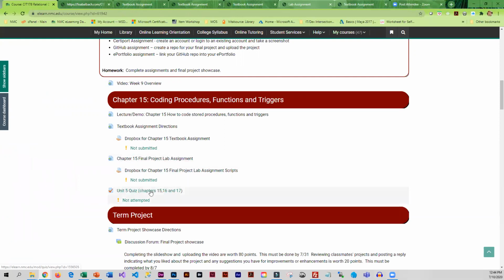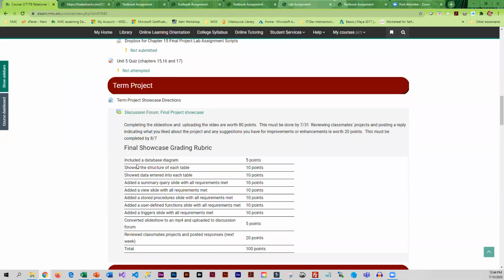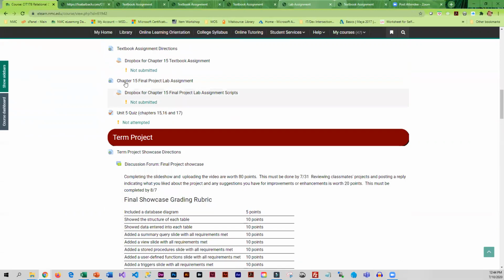Once you're done with that, you're going to do the last unit quiz, and it's just covering those last 3 chapters. And then you're going to start working on your project showcase. So with this last final project lab assignment, at that point you are done with your final project. Now you can work on the showcase.